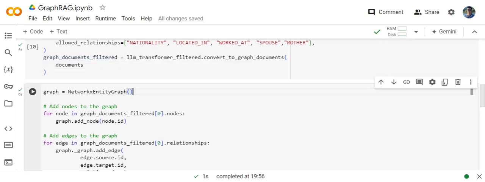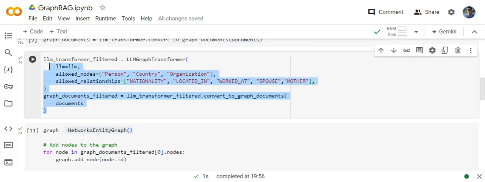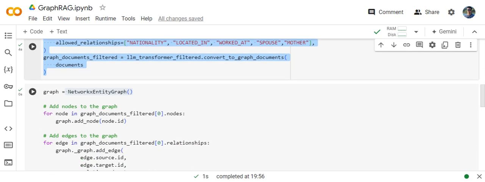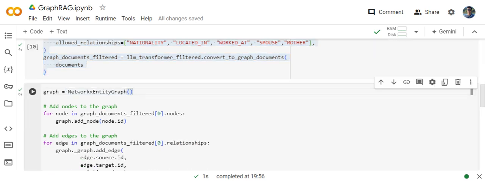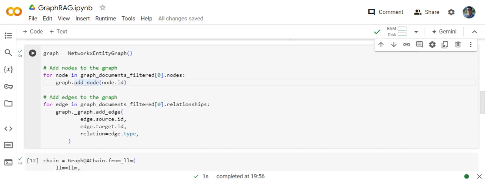The next step, I think we are still not done. We need to call a NetworkX entity graph. In the last step, we have done all the extraction, but it is still not in the graph object structure. So now we'll call the NetworkX entity graph and then use the information present in graph documents filtered to add nodes and edges into this particular NetworkX entity graph. Here you can see that I am looping over the nodes that are extracted and then adding them as nodes in the graph object.